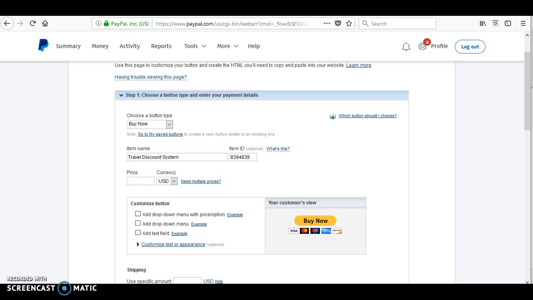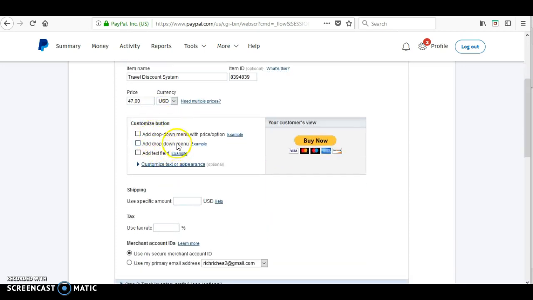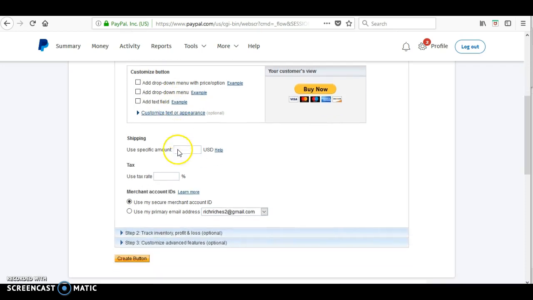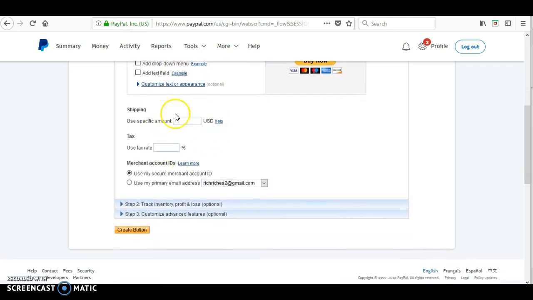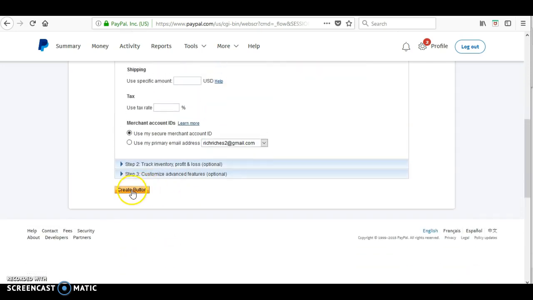Okay, price, very important. We're getting $47 per sign up. $47 per sign up. Put the 47 there. Make sure you have the USD there. Make sure this is a Buy Now button. You do not need to customize the button in any way, so do not check any of that. You do not have to worry about shipping or tax, so do not touch any of that. Make sure that you're using your secure merchant account ID. Make sure that you click that, okay? Now, the next thing you're going to do, you're going to click Create Button.